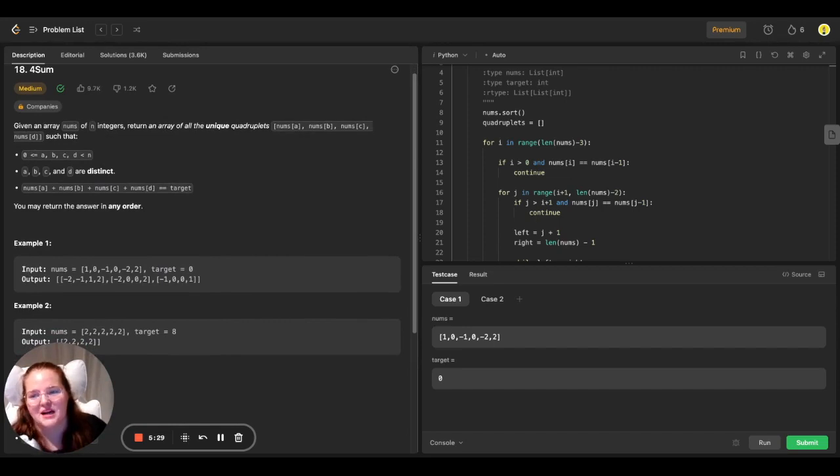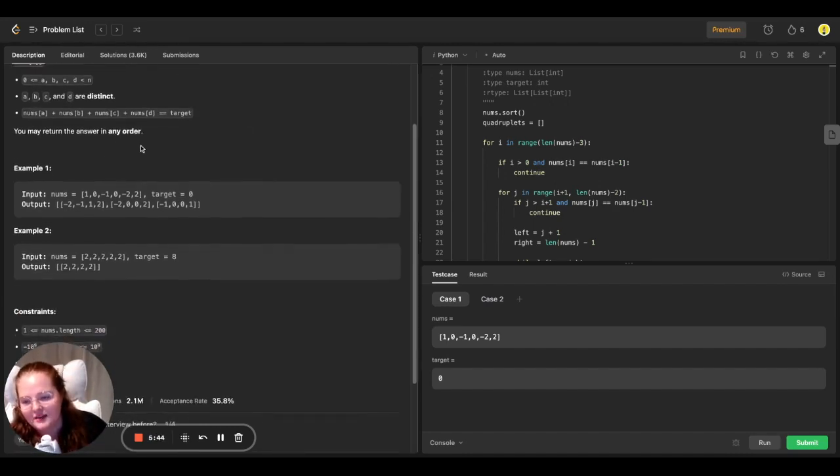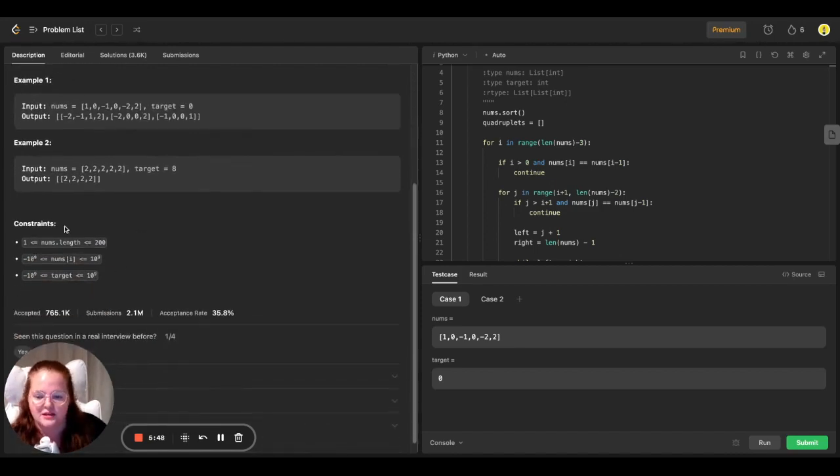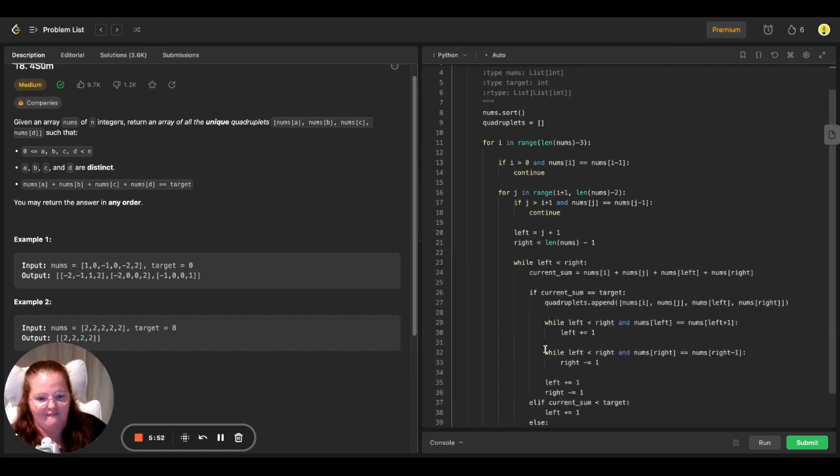Given an array nums of n integers, return an array of all the unique quadruplets nums[a], nums[b], nums[c], nums[d] such that, and then they give you this information here. And you may answer in any order. Here are the examples, and here are the constraints. So let me go down here.